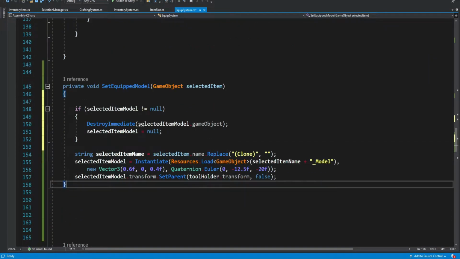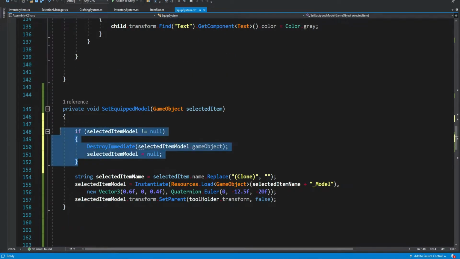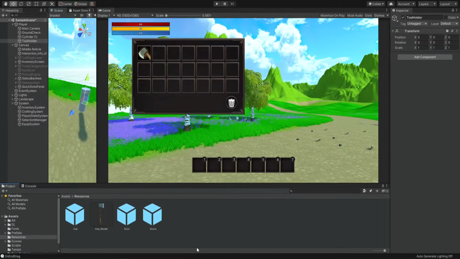item, okay? So for example, we selected the axe, then the axe was created and the selected item model became the axe, but then we select our fishing rod, so we deselect, we destroy the axe, we set it to null, and then we set the fishing rod to become the selected item model, okay? So we're going to destroy it over here and over here. So let's save this.